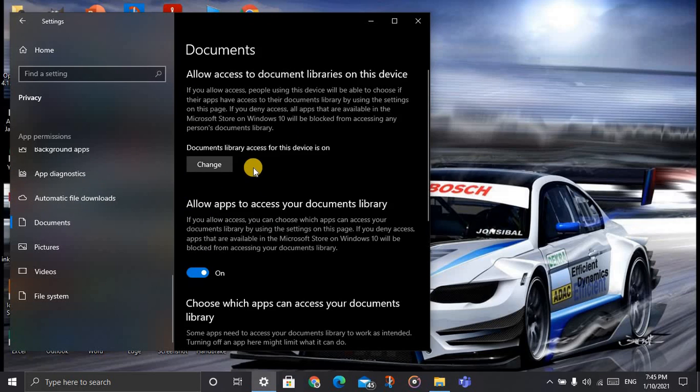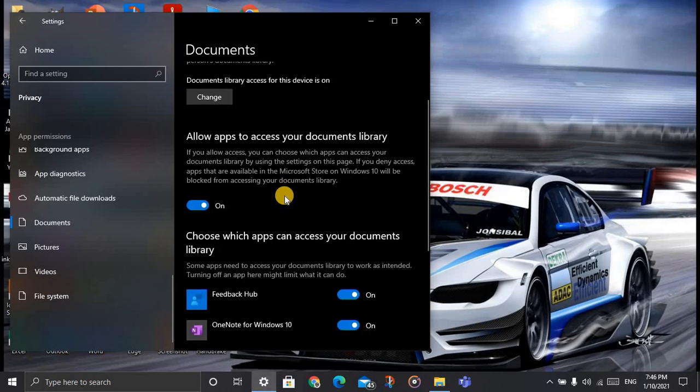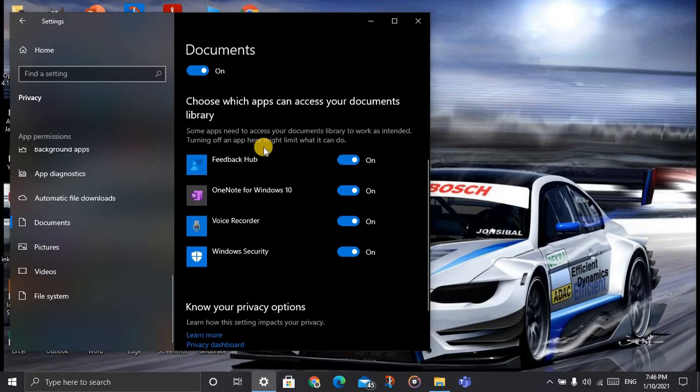Next is documents. Your document library access, you can change it to on or off. You can change the access to on or off. So I have it on. So there are a number of apps that I can let access my documents.